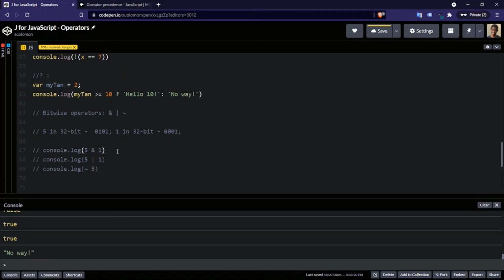So the first operator symbol under the bitwise operators is the ampersand, or the AND operator. What this AND operator does is set each bit to 1 if both of them have 1 in the bits. As now you see 5 in binary there's 0101 and then in 1 there's 001. So it's going to set a bit and return 1. So if we uncomment this console log, we expect 1 in the console. As you can see. Great.